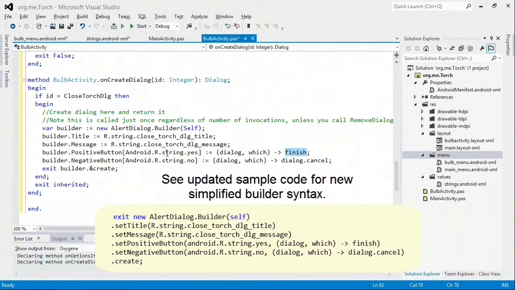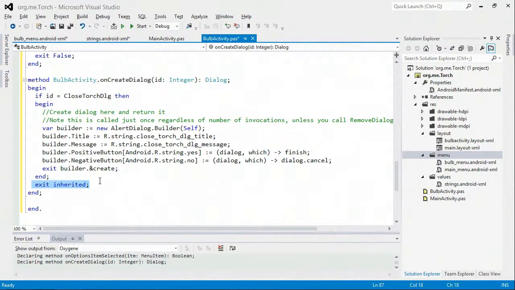In other words, if the closed torch dialog confirmation box comes up and it says, do you really want to close this torch screen, and we say yes, then we need to call the finish method of the activity, which will close this activity, therefore turning the torch off, returning us to the main activity. If instead we say no, it was a mistake, then we simply cancel the dialog and the torch stays on. The dialog is returned by us creating or asking the builder to create the dialog and exiting it. If onCreate dialog is triggered by some other ID, then we just exit, calling the inherited method. Okay. So that's the functionality.